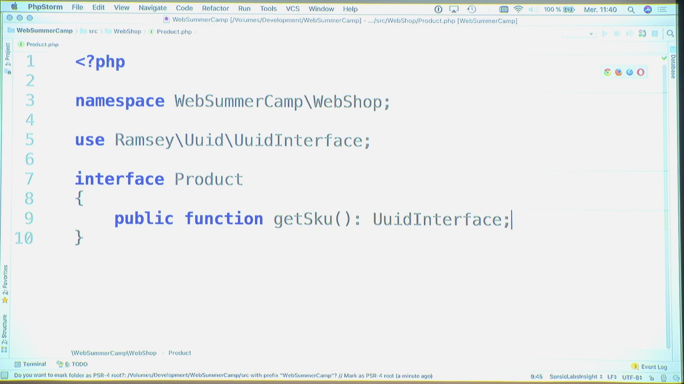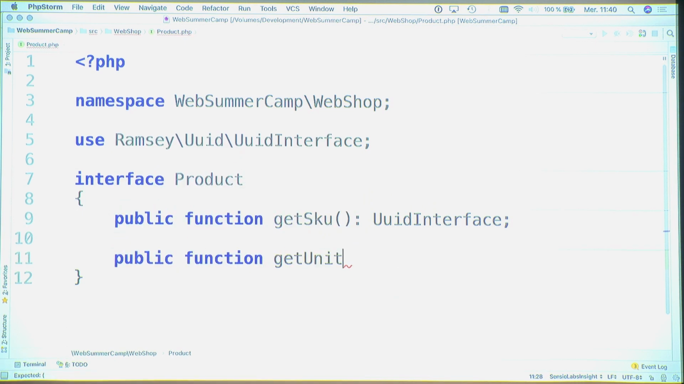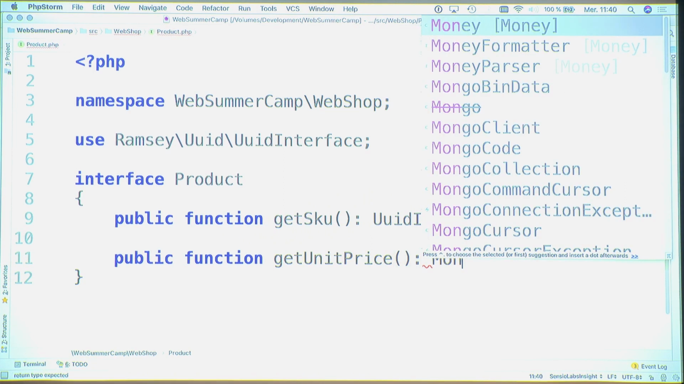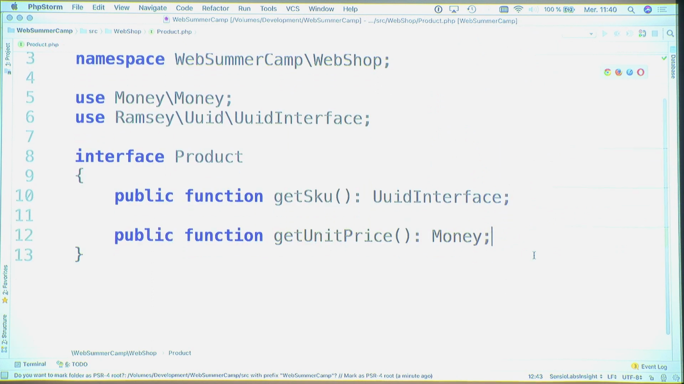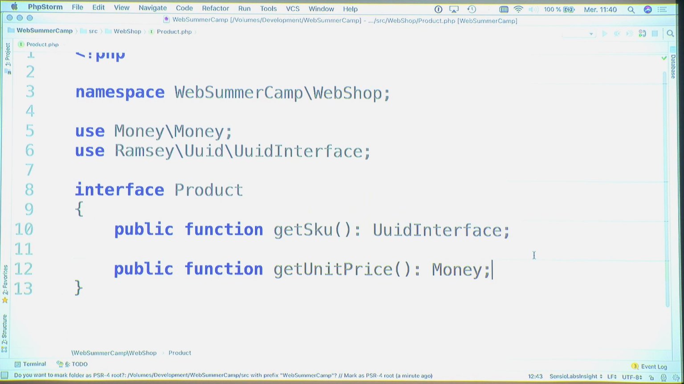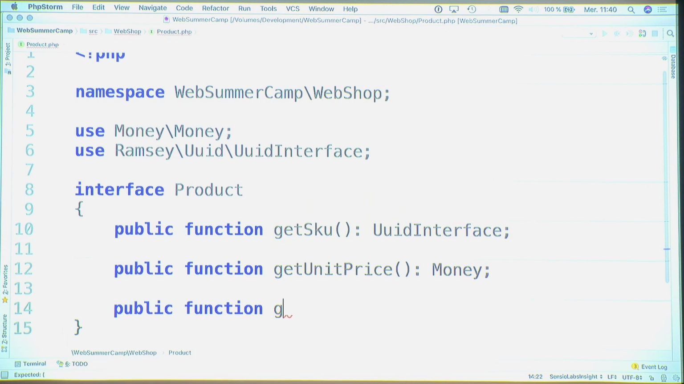All right. So this method getSku must return a UID. We want to have a getUnitPrice method, which returns a money object. And at some point we will need some getWeight. We'll have to create some weight value object. So this will be just an example for creating a value object. So we will do this class later on. I would just comment this method for now.